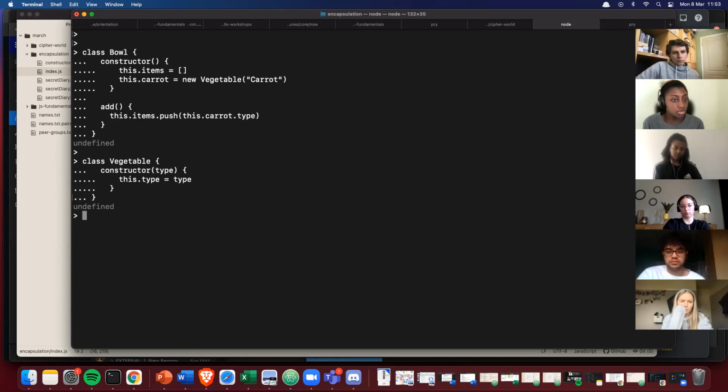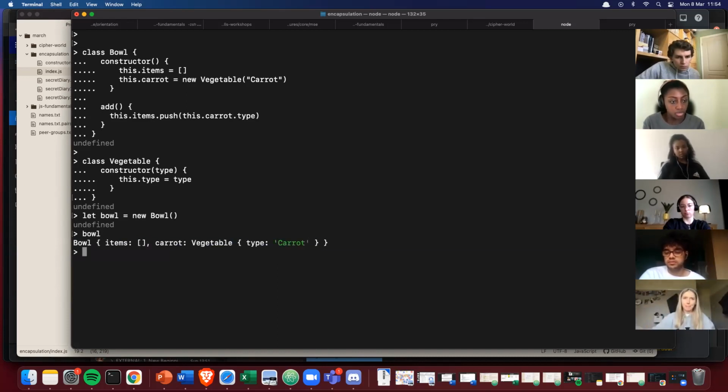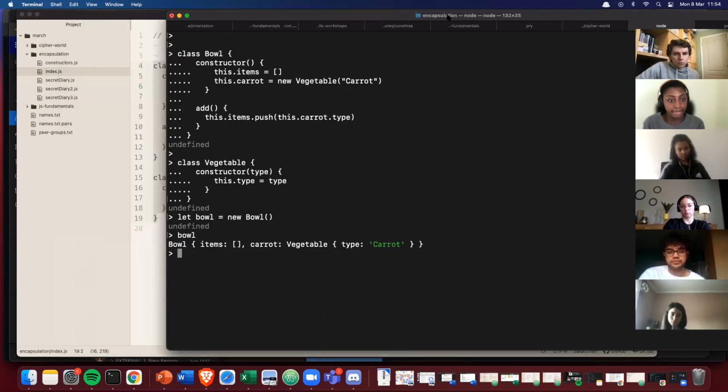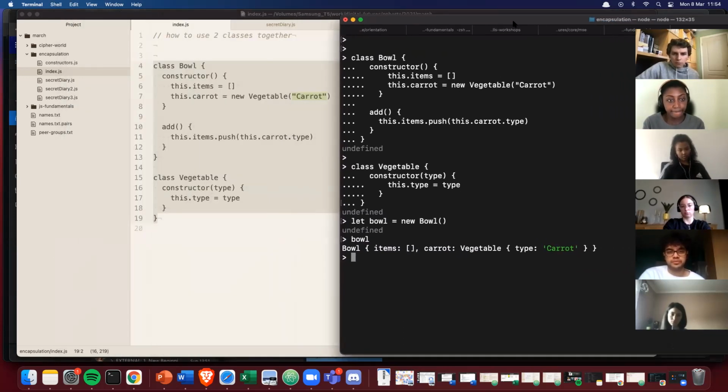Let's create a bowl. All right, I have a bowl. At the moment, it has an empty array and it has a carrot. So far, so good. A few nods. Any questions? Just let me pause there. Any questions on what you're seeing at the moment?